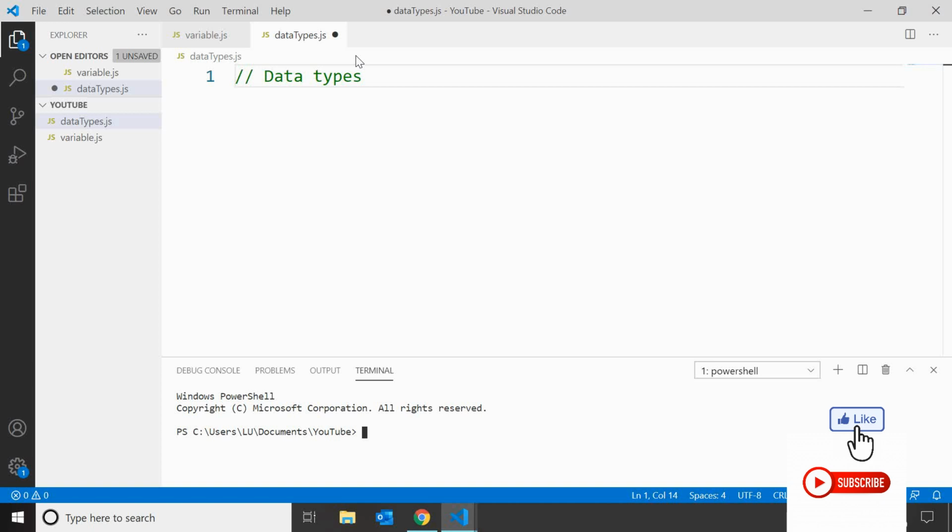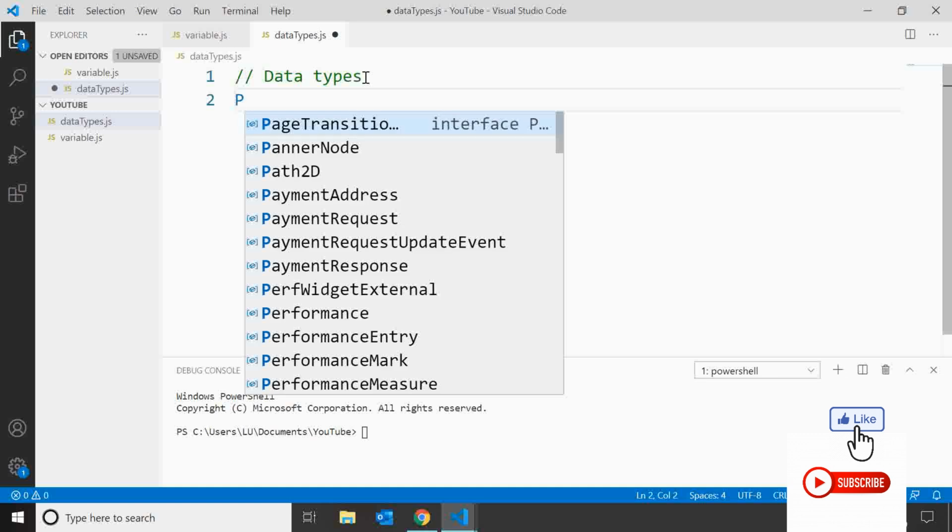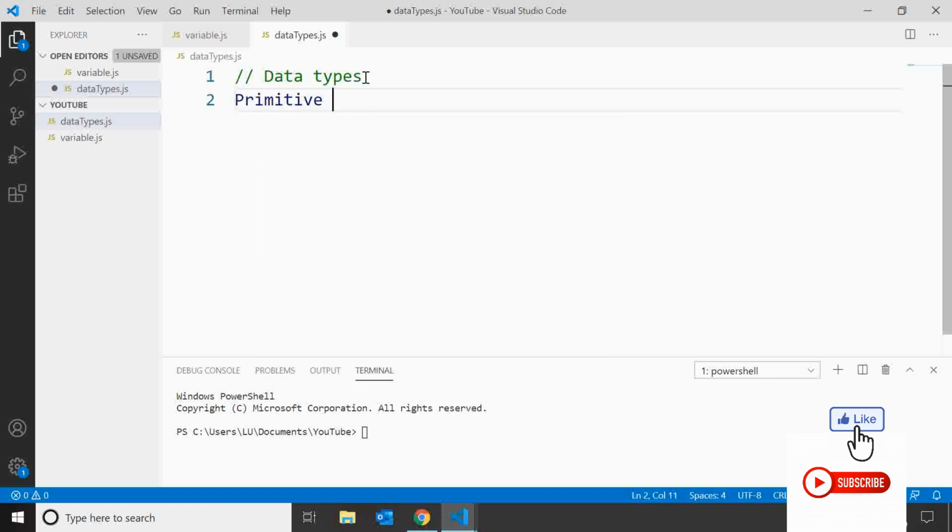Today we will learn what are data types in JavaScript. So basically we differentiate data types into two categories, that is primitive and non-primitive. Primitive. We will check what makes that difference.